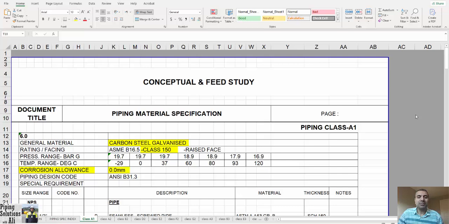In today's episode, I'm going to talk more about how piping components are listed in each class of PMS. In the previous episode, we discussed that three main parameters shape each class of PMS: material, rating of flange, and corrosion allowance. If there is any change in material, rating of flange, or corrosion allowance, we should create another class. Now I'm going to review class A1 of this PMS in more detail.